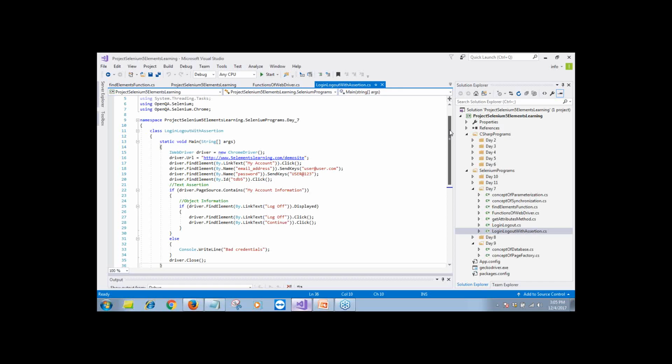Now we always use assertion in a test case. For example, in the change profile, you could have used the assertion "your profile has been updated" text, because unless assertion is available, we do not know whether the test case has passed or not. So assertions are important.